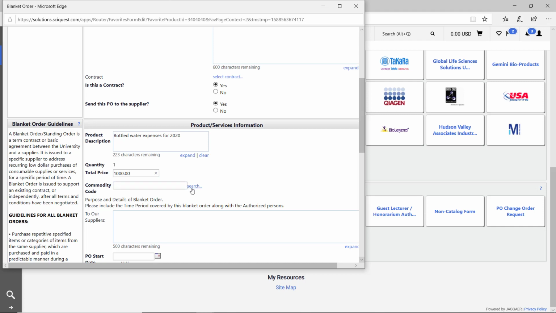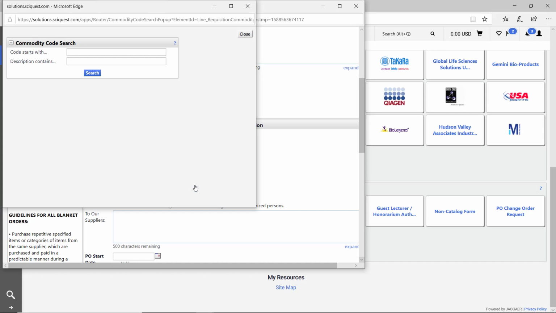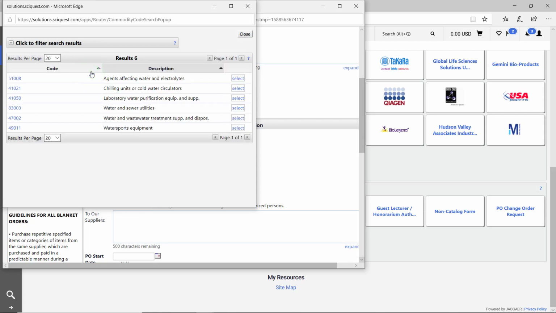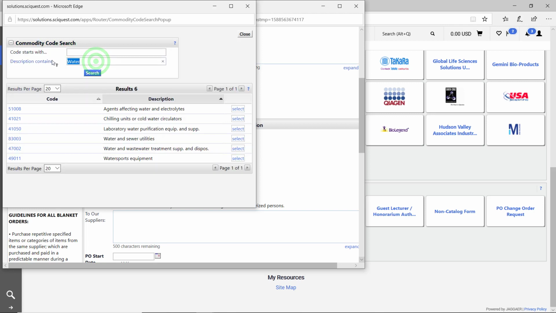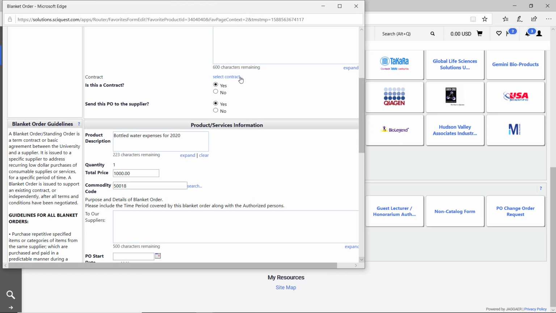Now commodity codes, similar to the non-catalog form, should be a general classification that the item or service falls into. So for example, if I typed in water, notice I do not have any proper results for this type of blanket order or this type of service. So maybe I'll type in beverage instead, and then I can select beverages. It's just a general classification that the service or item falls into. So I don't want you spending too much time trying to select the exact commodity code.